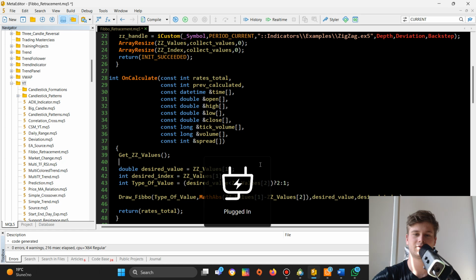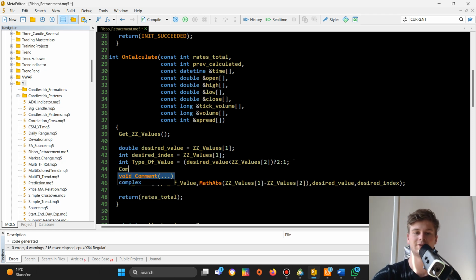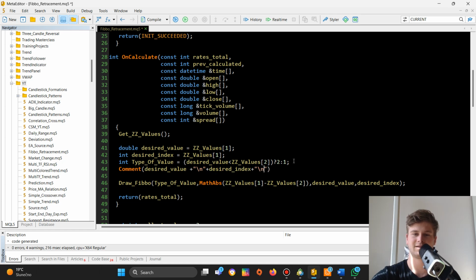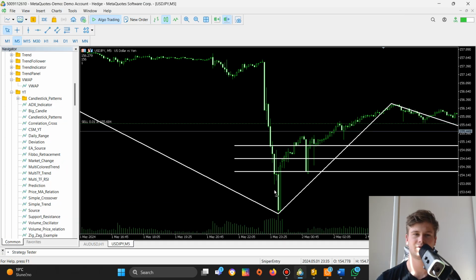So the next thing that could go sideways is the desired value and desired index and type of value. So let's check it out. So let's comment out desired value plus desired index plus type of value. So let's see if this is okay as well.